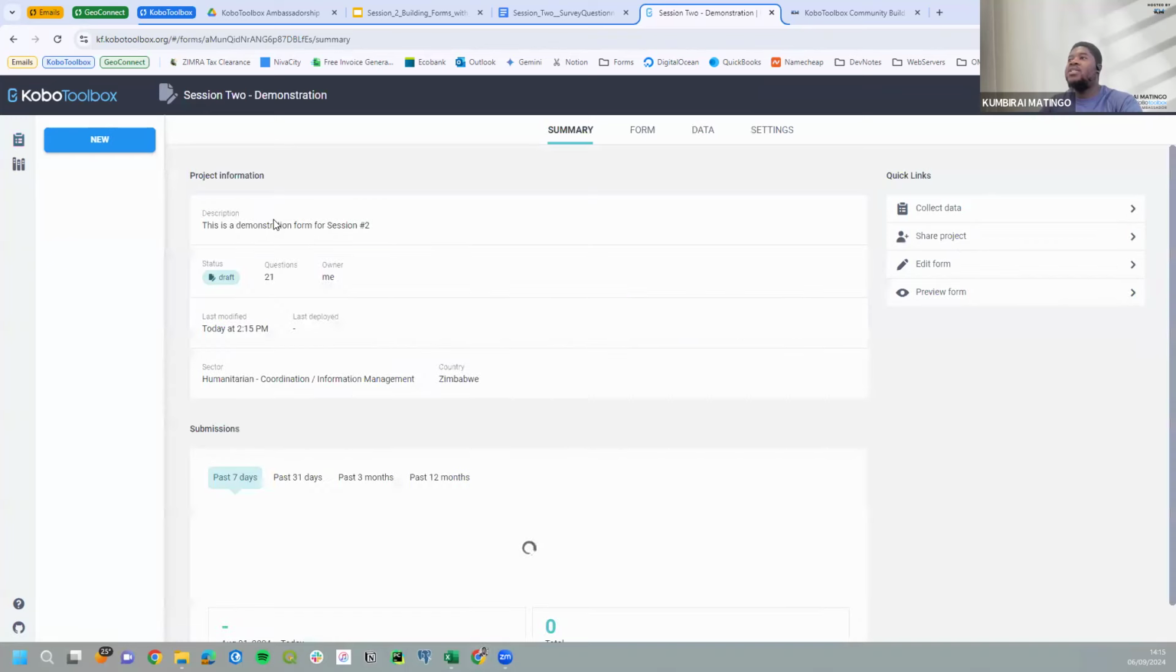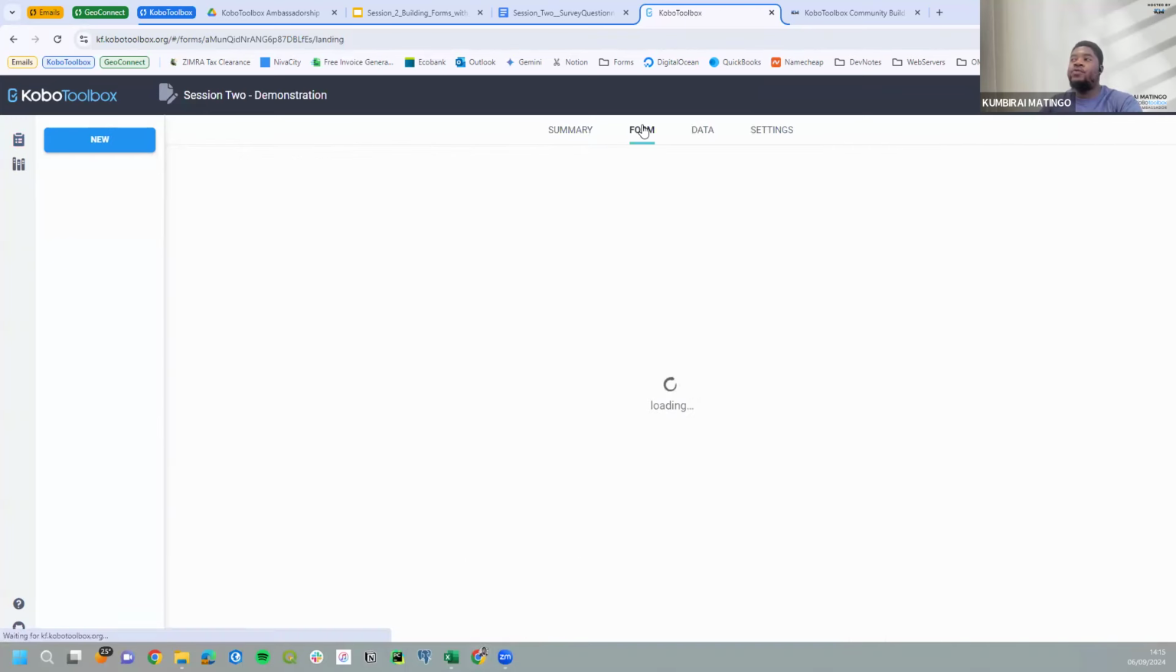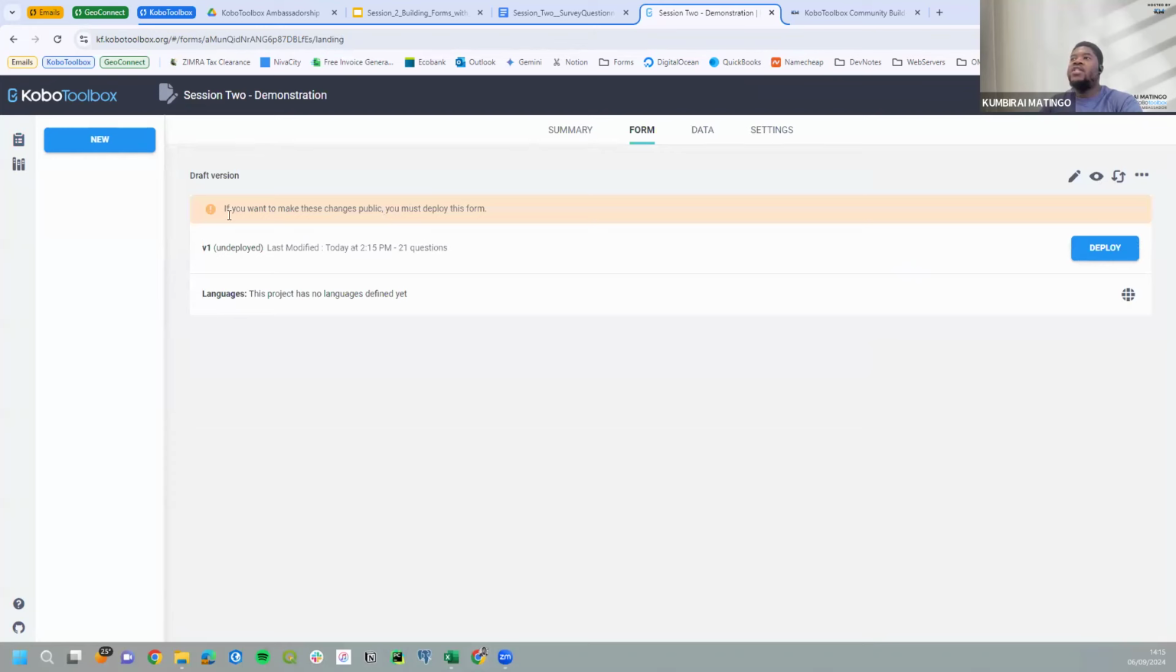So I'll just reopen my survey, and then I'll go over to form. As you can see, it says if you want to make changes public, you must deploy this form. So if I'm ready to collect any data with this form, I'll just simply click on deploy. But before we go on deploy, if you also want to edit your form in a more advanced way using XLS, you can also download the XLS version of your form. It will be downloaded onto your device, and then you can perform some advanced XLS operations, which we'll talk about in the next session to come.